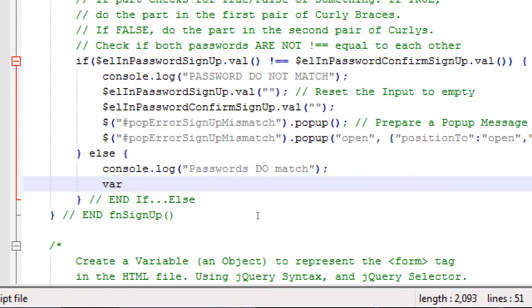So if you signed in with a password of cat, capital C-A-T, that's different than lowercase. We have the ability in JavaScript to convert characters to uppercase or to lowercase, to keep them the same case, and therefore there's no mismatch. So we will call this temp, no dollar sign because we're not using jQuery, tempValInEmailSignUp. This is a temporary value of the input email field in the sign up screen.